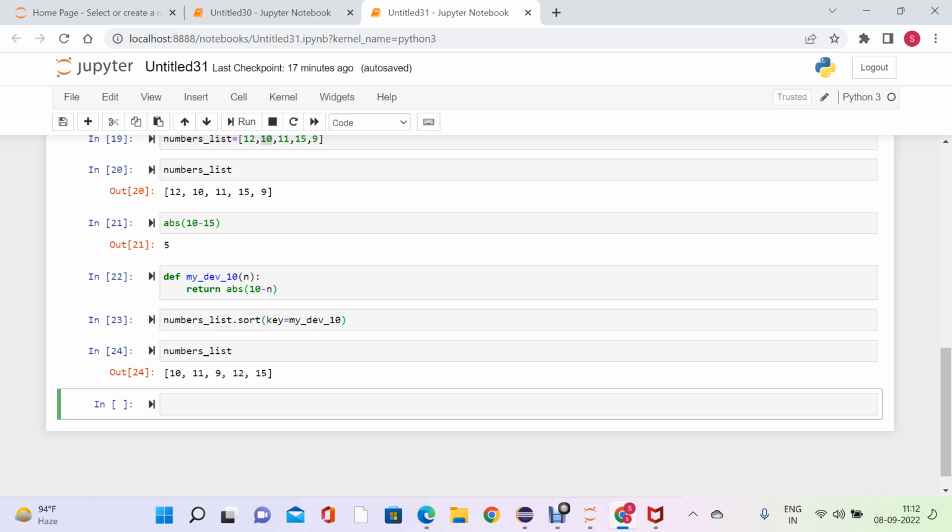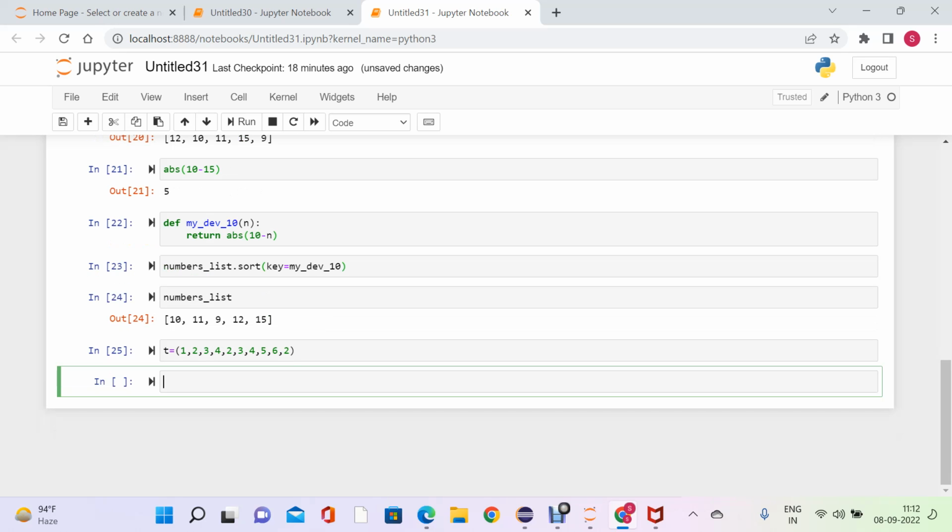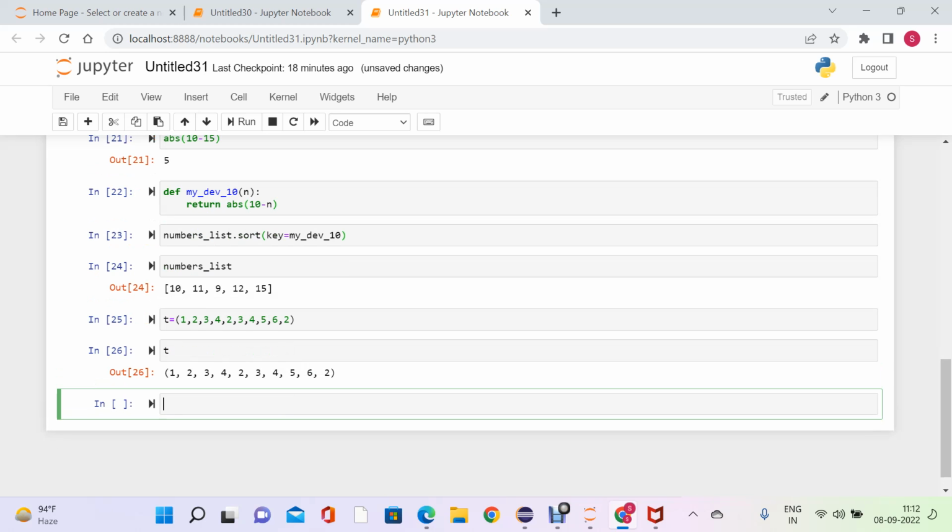Okay, then let's try something with tuples. A few small, easy things which are often missed. Let's say this tuple t is equal to 1, 2, 3, 4, 2, 3, 4, 5, 6, 2, a large value, okay? This tuple is initialized. If I want to print the tuple, I have printed it, right?